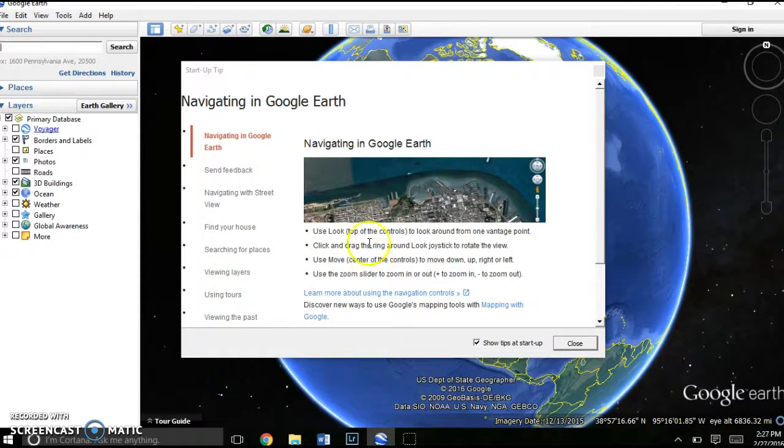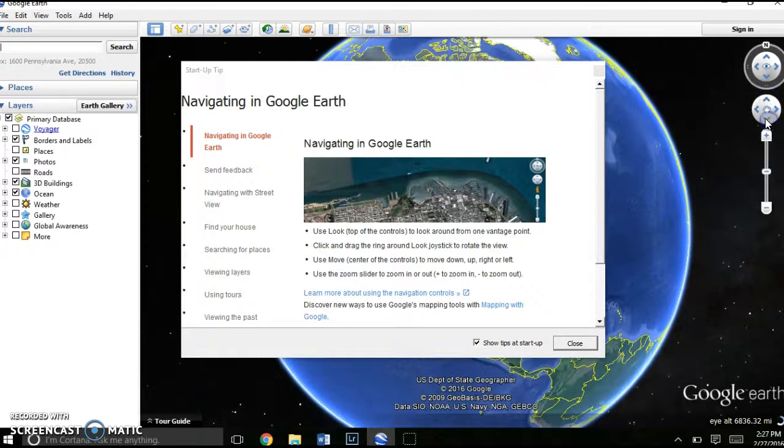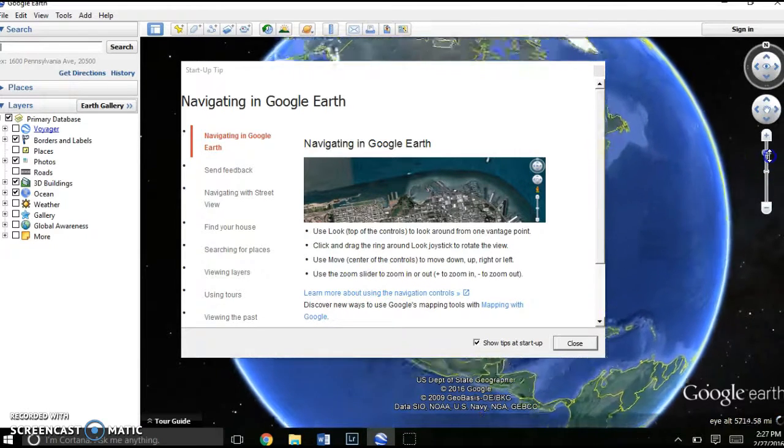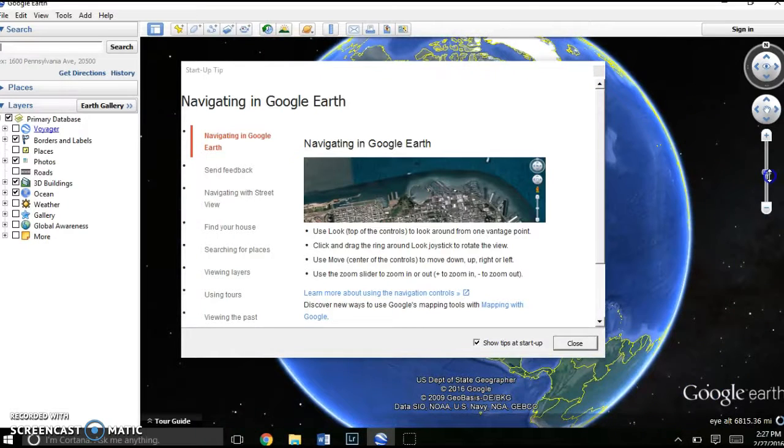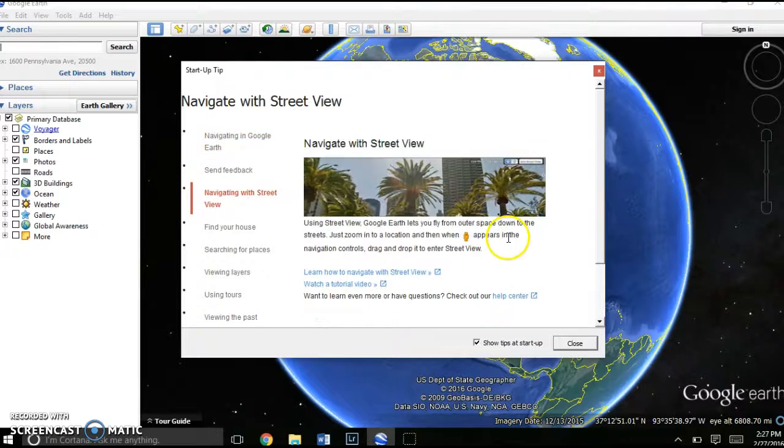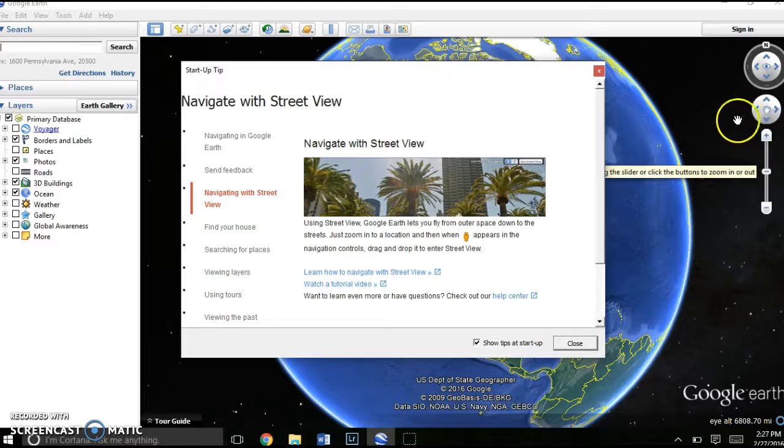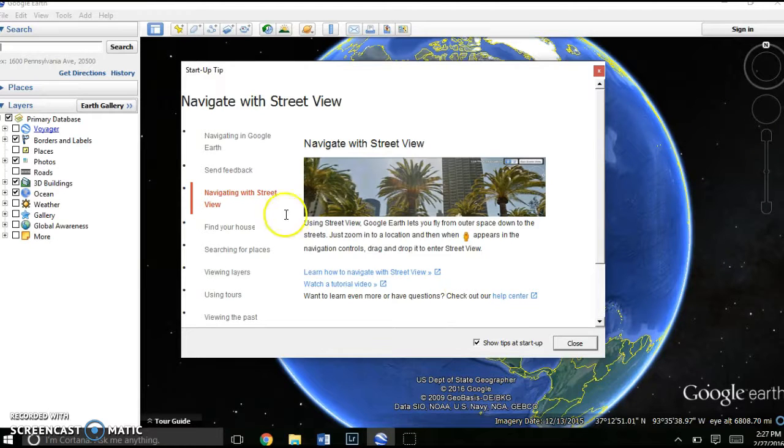We use Move, which is the center of the controls right here, to move up and down and left and right. Here we have the zoom slider to zoom in and out. So here we'll test out the zoom slider. Some other things they have: you can send feedback, and you can navigate with Street View. To use Street View, you're just going to zoom in and out, and when this little orange man appears, about right here, you'll just drag him and drop him to where you want to view.